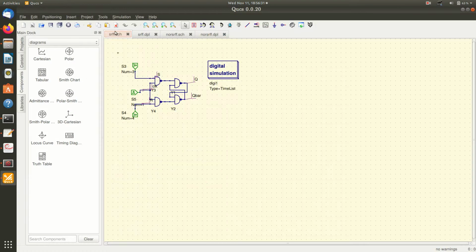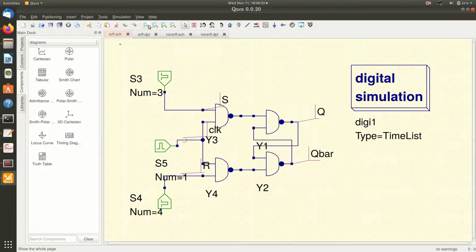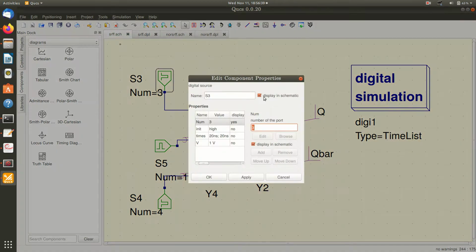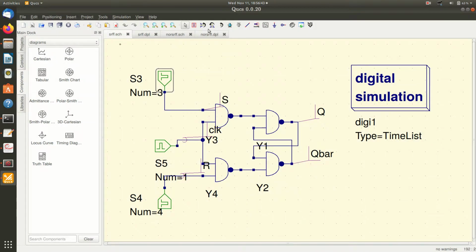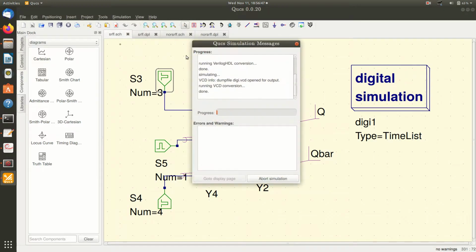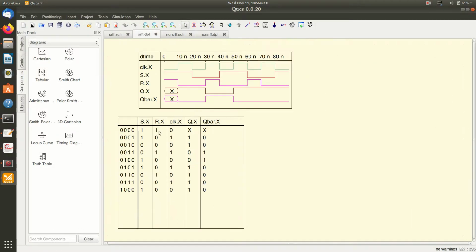Now here I have my SR flip-flop with NAND. This circuit we have seen. I have driven it with some signals, 20 nanoseconds, 20 nanoseconds, that way. Now what happens is I run a simulation. Now you can see here the waveform is there, but let me focus on this truth table.